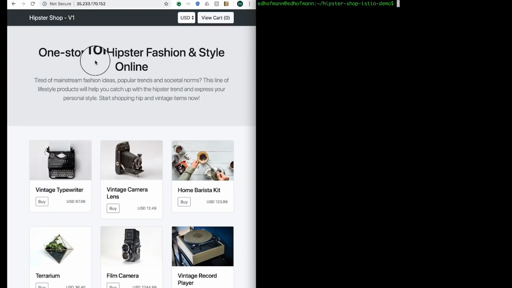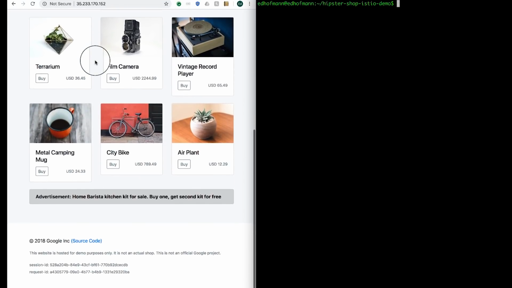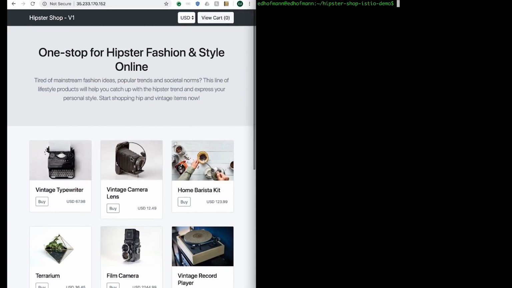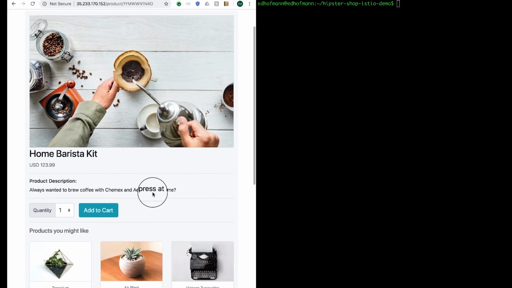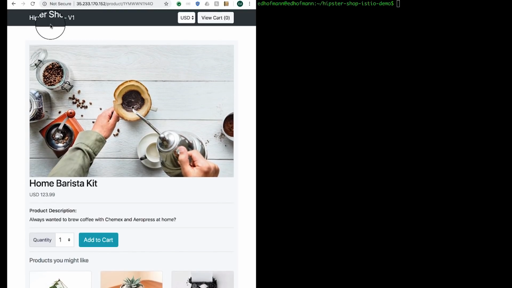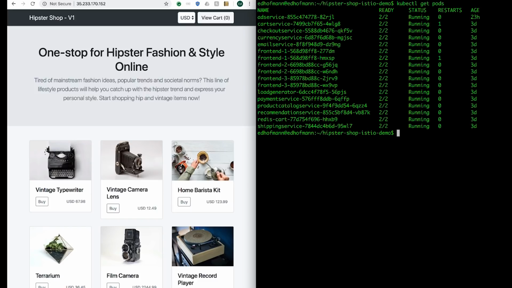So right away, we're at Hipster Shop version 1. We can scroll through the web page, we can click on products, and we can figure out if we want to add them to our cart or not. But right away, let's take a step back here. Let's go back to our main page, and let's figure out how we want to do routing to our front ends. So first here, we'll run a command to see the different front ends that we're running. And you see right here, we're running 3 different versions of our front end.